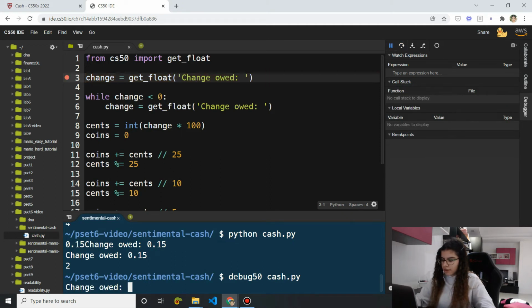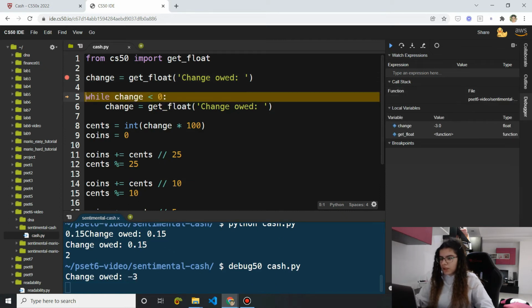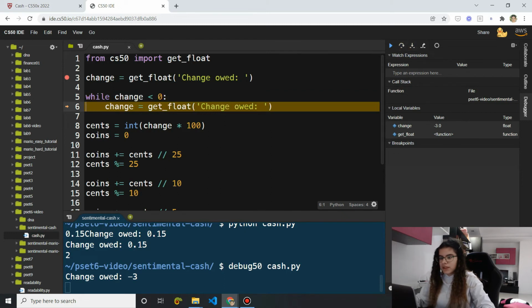So I come here and let me first enter an invalid number to explain what's happening inside of our while loop. So I'm going to enter minus 3 for instance. And we are now on line 5 and we're asking, is minus 3 less than 0? Well, it is, right? So it is invalid, and we get inside of the body of our while loop, and we re-prompt for change.